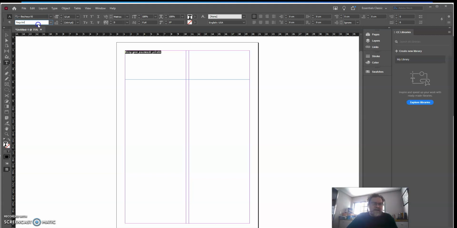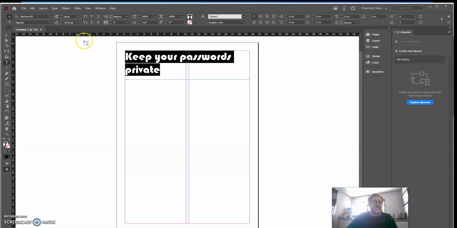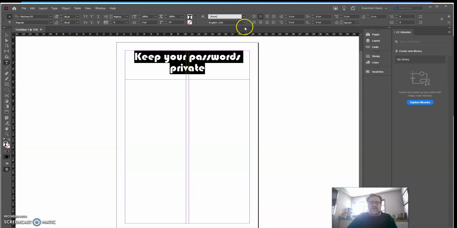Not all font faces have bold or italics, like Bauhaus doesn't, but others do. I can choose the font size, put it up to, for example, 48. Just underneath that, you've got a tool here, which you'll notice if I do that, it pushes the text further away. If I make it smaller, it pushes the text closer together. Let me go to the alignment and just put it in the center. So the alignment's over there. It's now in the center.